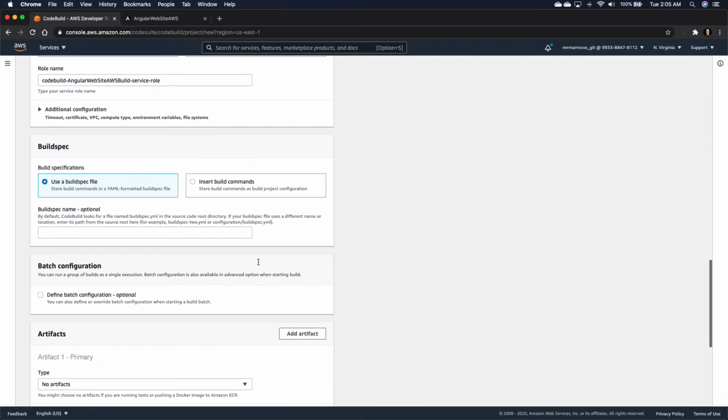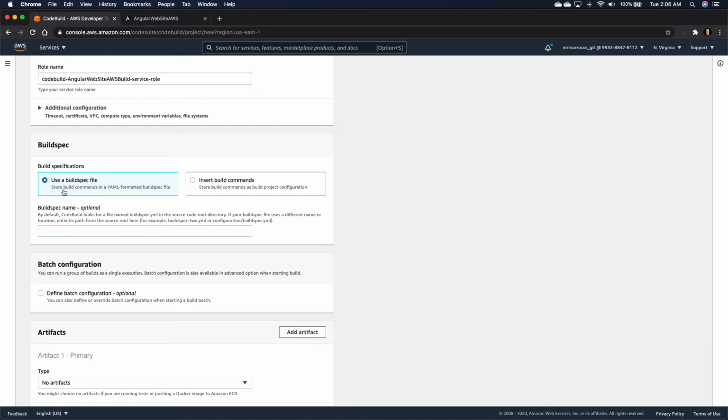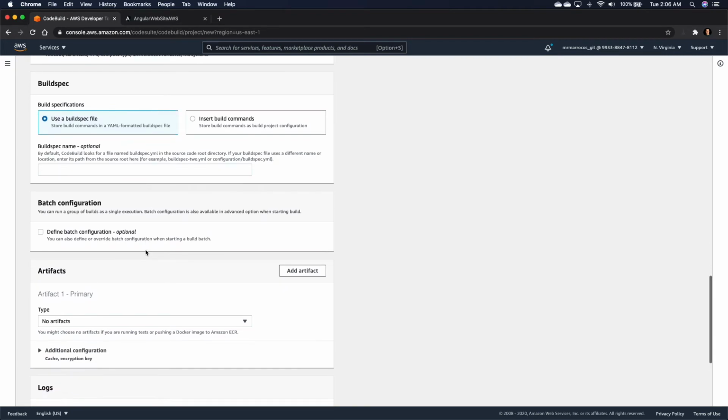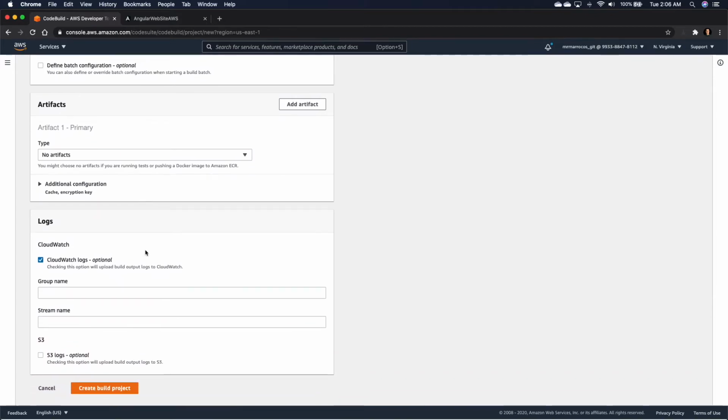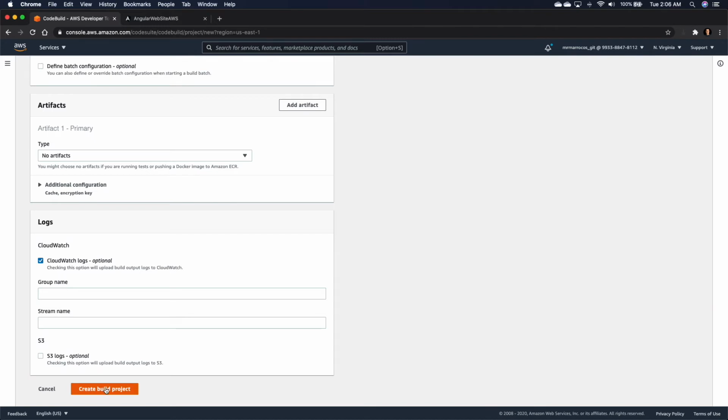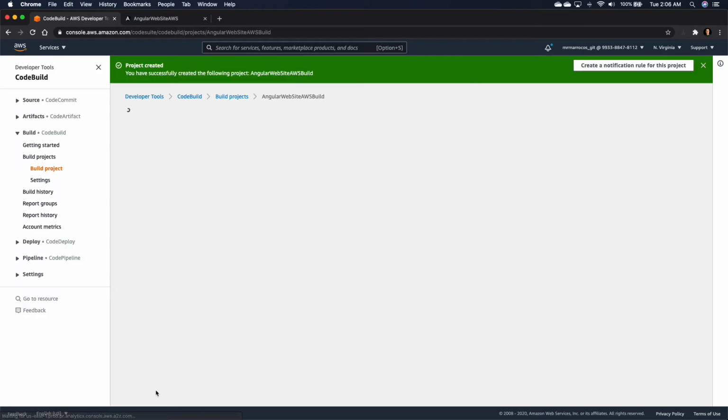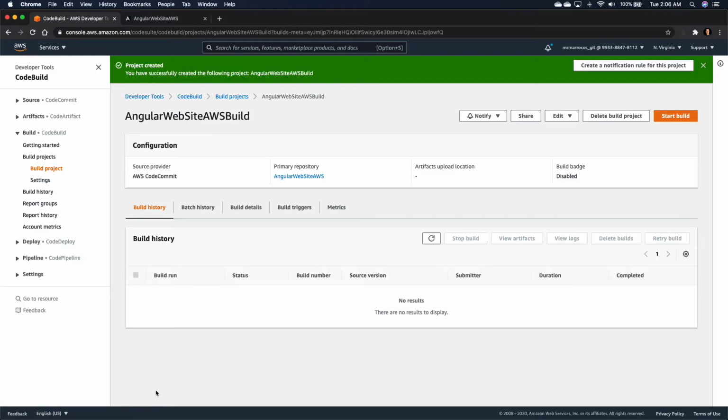Let's check the other options. Build specifications. Let's mark use a buildspec file. I'm going to tell you later why I'm going to use this option. Let's go down to check the other options. Options for artifacts, for logs. Let's use the default. Okay, let's create build project. It takes just a few seconds. And it's done. The build project was created. So I can manually start the build clicking this button. I will not do that now because we need to create the buildspec file.